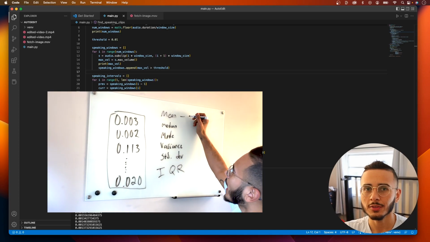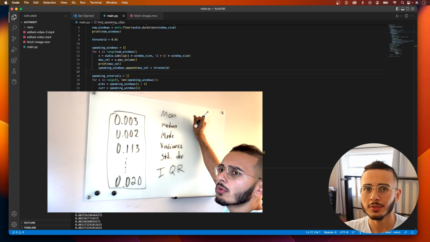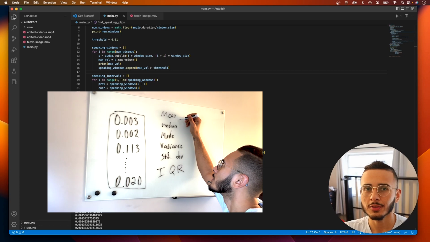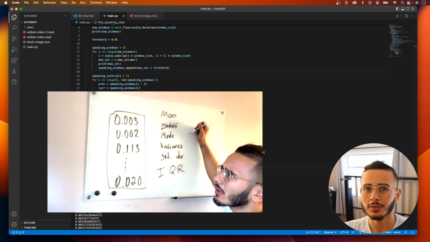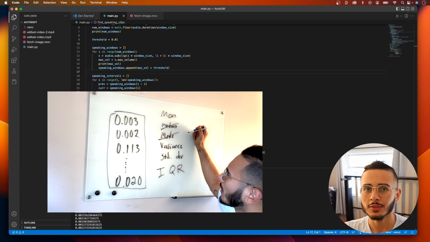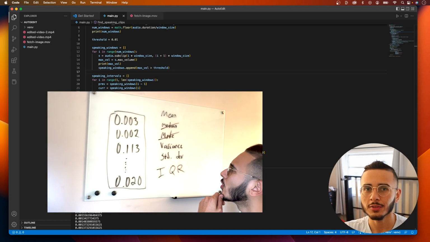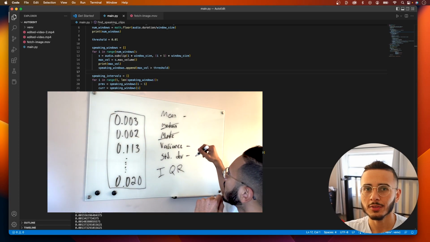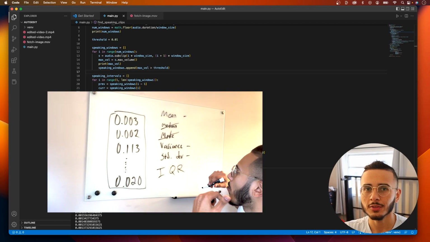So the mean is just the average of all these numbers, which might be good, but it's susceptible to outliers. The median wouldn't be good, I would say. It's just the middle point. The mode is the most frequent occurrence, and that wouldn't be good either. Mean and variance might be good, but they're susceptible to outliers, so that was why I didn't go with them.